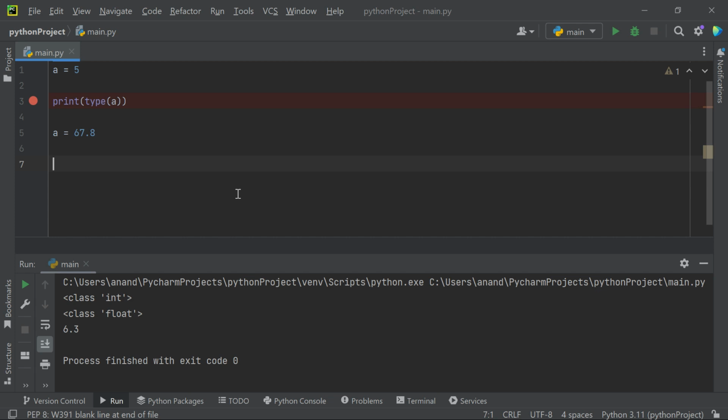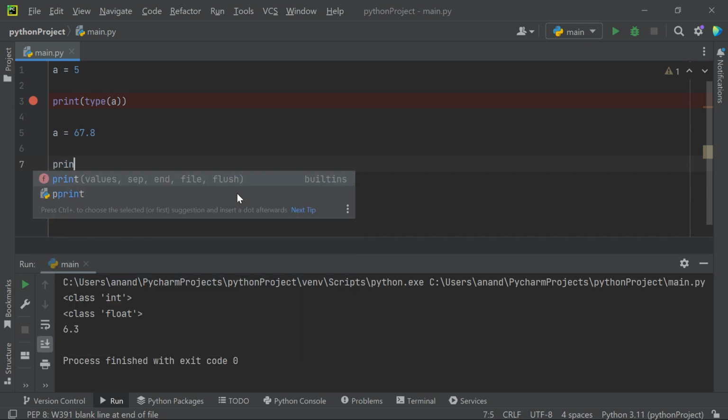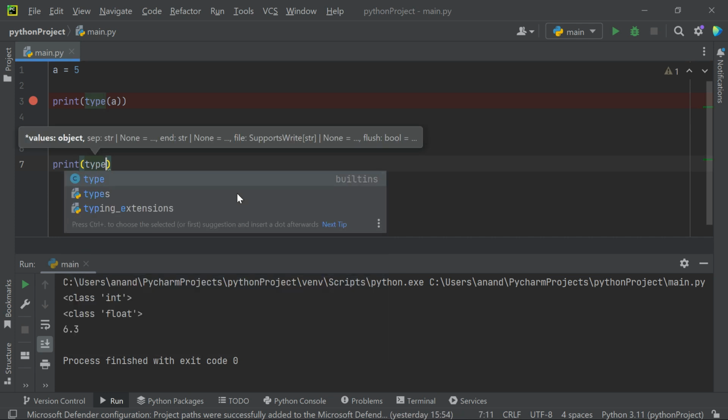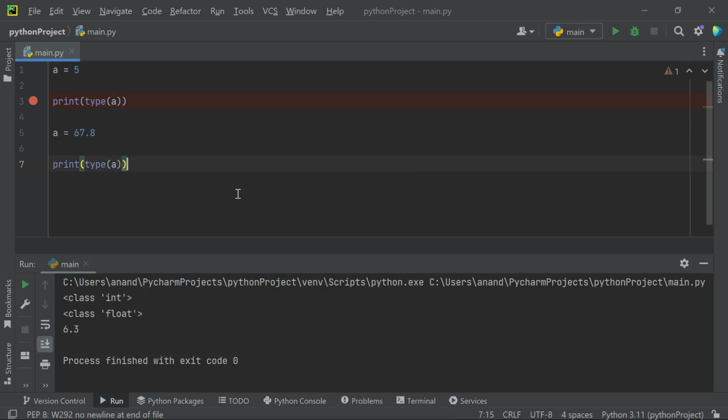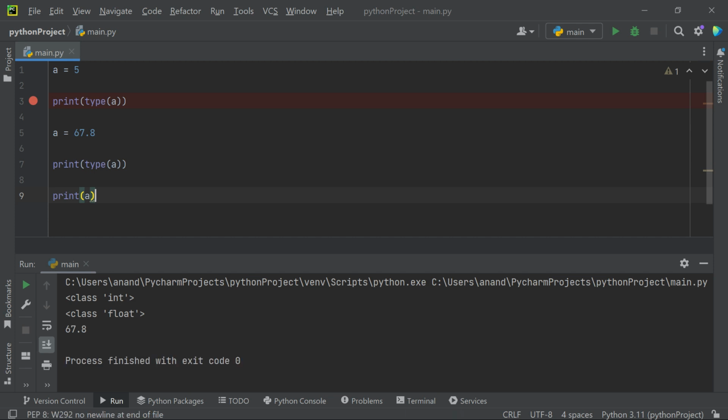I have increased the size of the IDE for a better view. So in line number 5, a is changed from int to a float. Let me show it to you. Print the type of a and print a. Now this was first declared as an integer, but then it was converted to float, and the value of a was 67.8. This conversion is done by the Python program automatically. So this is called implicit type conversion.